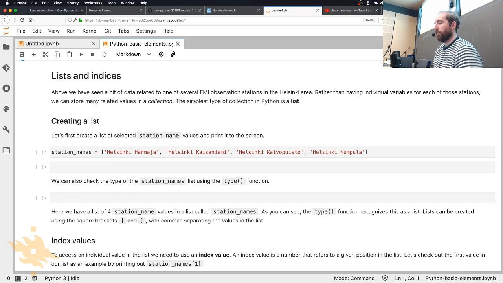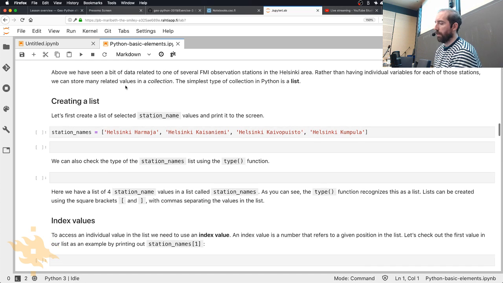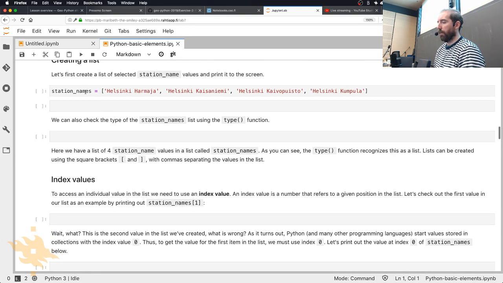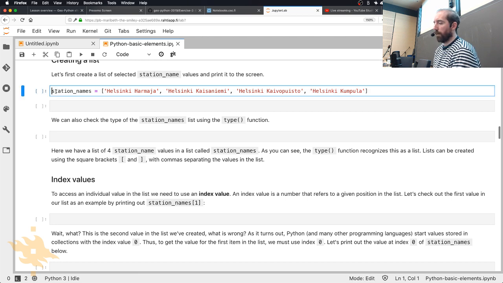So in Python, there's a group of different types of data structures that can be used to store collections of values. And the simplest one in Python is called a list, and that's what we're going to see today. In this section on creating a list, we have our first list already defined for you. So we've got a variable here called station names.